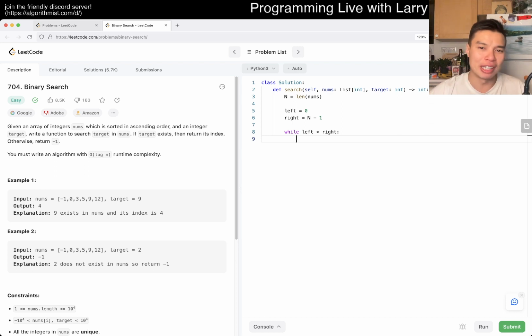I always choose inclusive bounds, because then we can write this while statement like this, which means that when they converge, so the range starts at 0 to n-1 inclusive, and when the range is one number, then that's your answer. So that's easy to do.